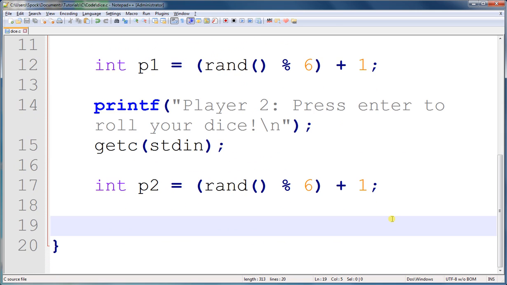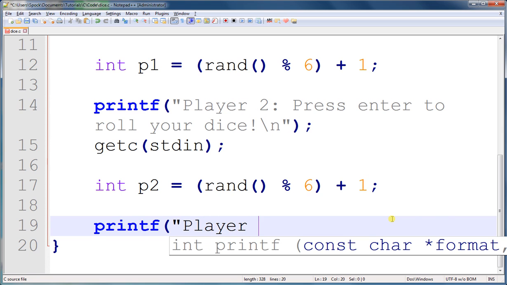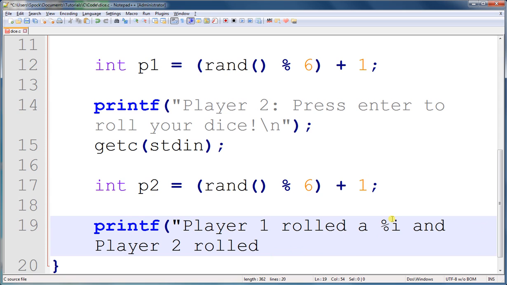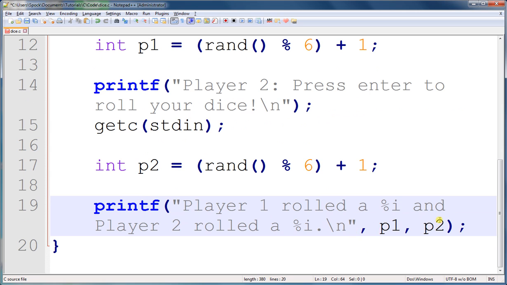And now all we have to do is print out who won. In fact, it might be best to print out what the values are first. So let's print out this. Player 1 rolled a, and player 2 rolled a. And now all we have to do is give this printf function the dice that were rolled, P1 and P2, and you probably want to put a comma after that quotation mark.